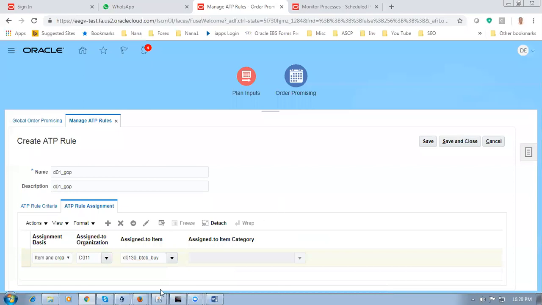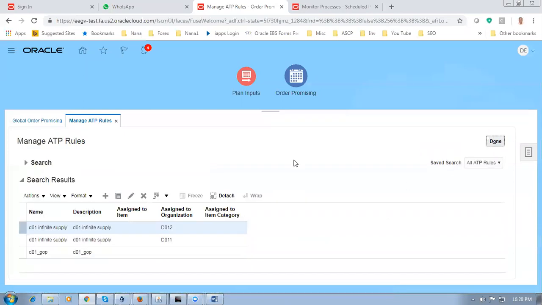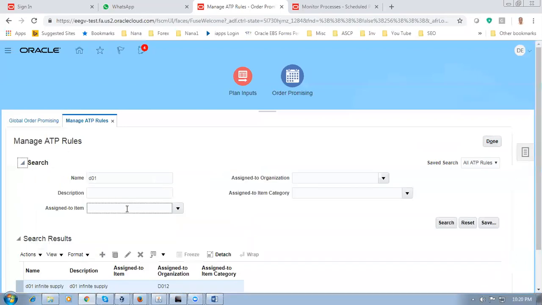Now, this item is available on two of the ATP rules. One on an infinite rule of D01, as well as one on the item organization level. Now tell me which one is applicable for this item. In the ATP rule, only one is applicable, even though you have multiples. If you go there and search for this item, click on search.